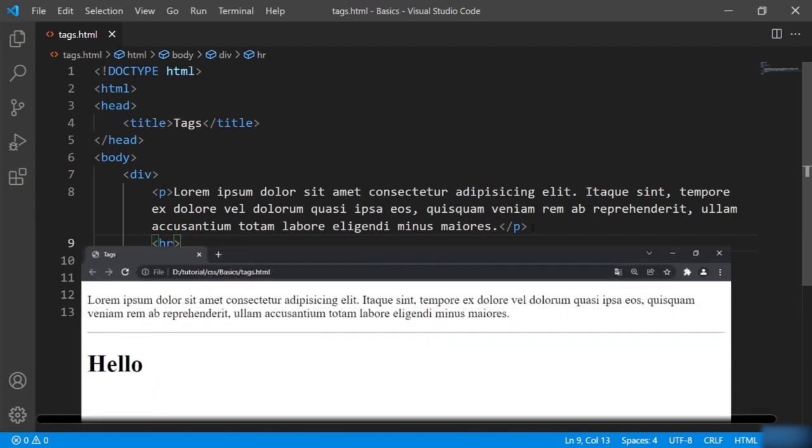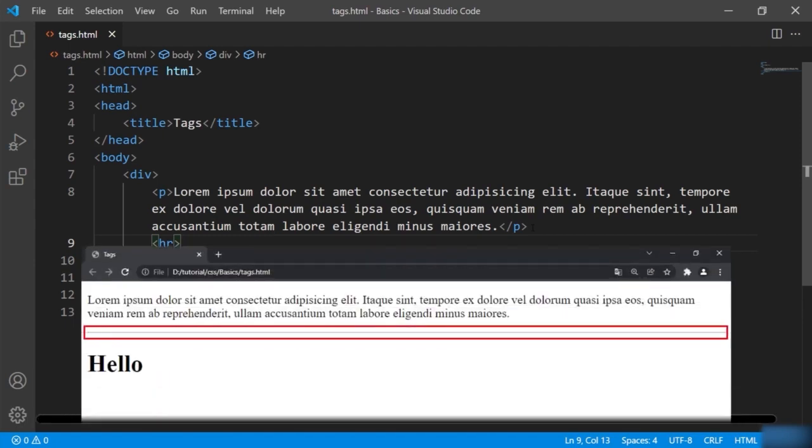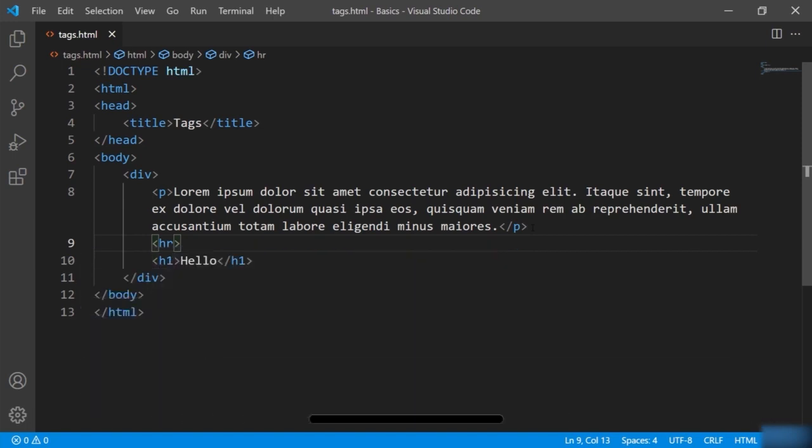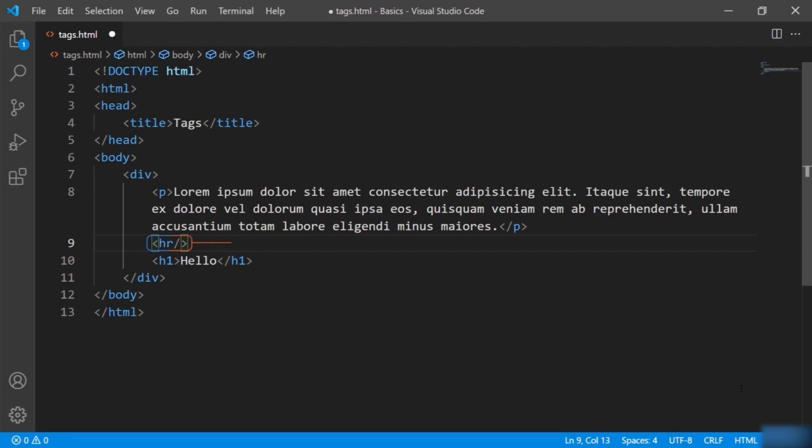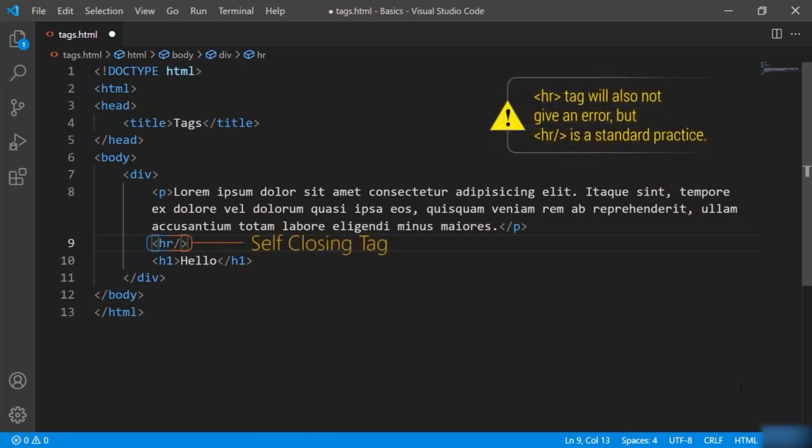Let's check the output. So you can see the horizontal line created by the HR tag, which divides the paragraph and h1. The standard practice is that when we don't have a closing tag, we use a tag with a slash inside the angle bracket itself, like this one. This is called self-closing. So here as such there is no error, but still you should close this HR tag this way.